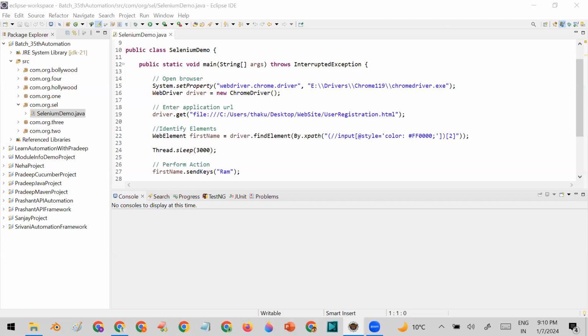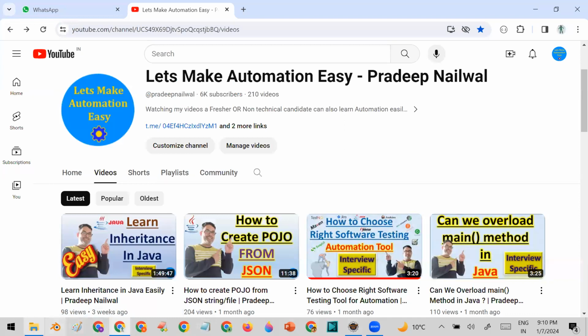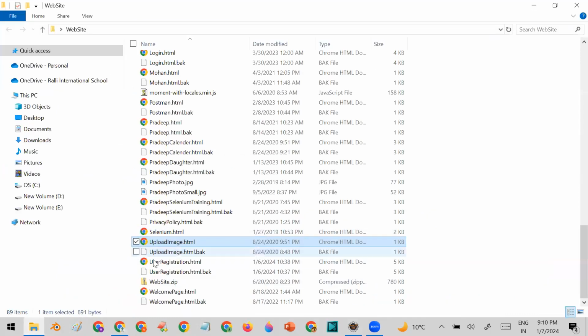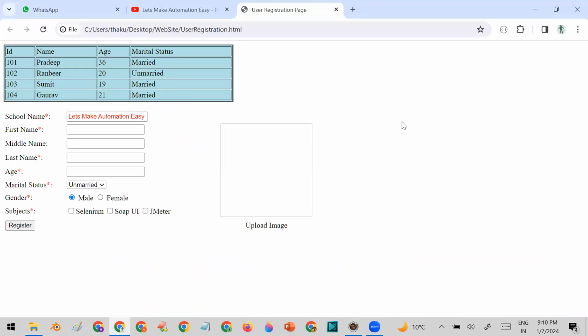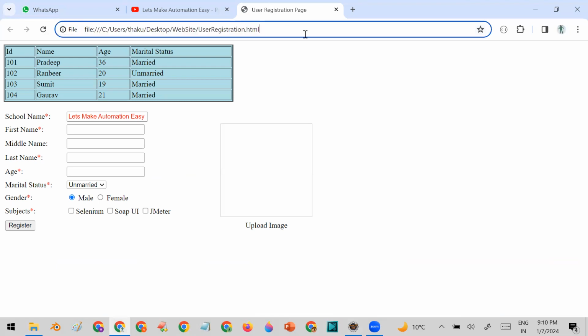Okay, so yesterday I gave you the assignment like this one. I've shared this user registration page with everybody, and I asked you to complete the flow of registration on this page. If you were able to do that, that is good. If you're not, we are going to cover it today. Okay, so let me start the automation for that.